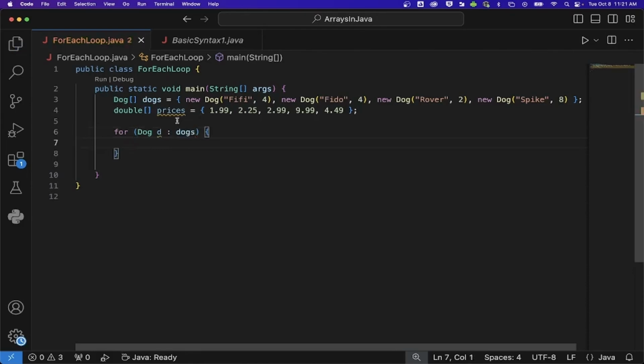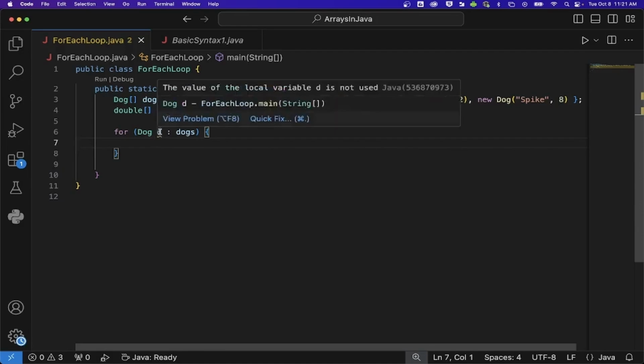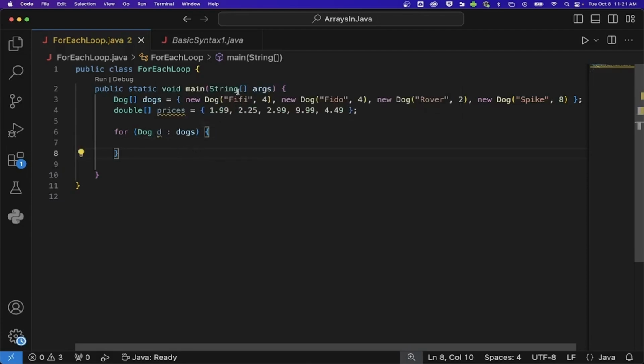The way this works is that every iteration, the variable d is going to be equal to the current dog in the array. In the first iteration, d is going to be Fifi, and then the next iteration it's going to be Fido, then Rover, then Spike, and then it's going to know that we're done with the array and stop. There's none of this start at 0, end at length minus 1. It just works and handles the array boundaries.